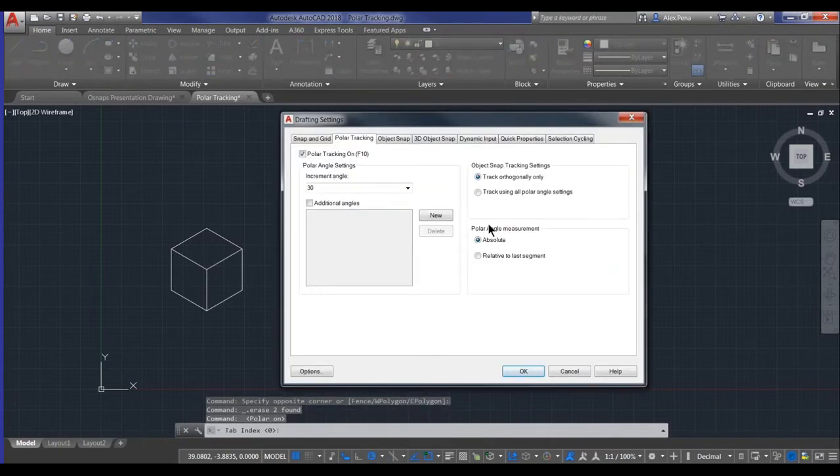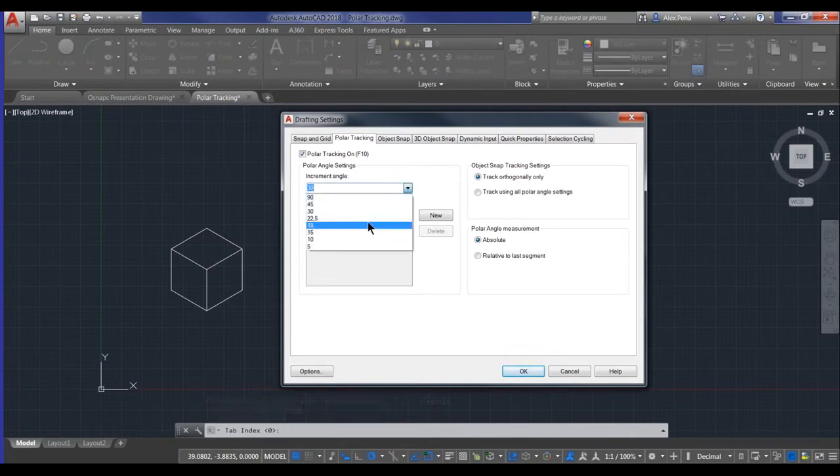Once we go to the tracking settings, we have a few different things available to us. We can choose the increment angle. These are the ones Autodesk provides with the AutoCAD program. These are set to default at 90. You can change these to your desired angle. If for some reason you don't find one you'd like, you can always add additional angles by clicking this and adding in a value that you'd prefer.